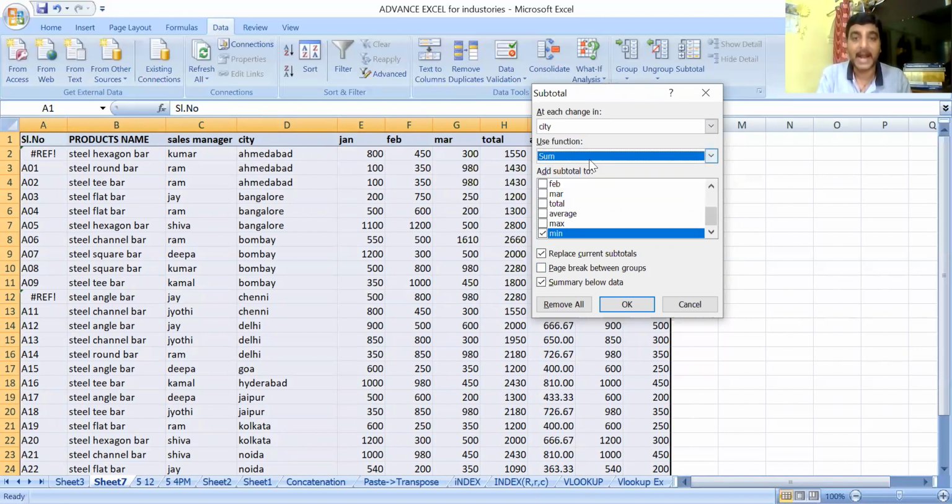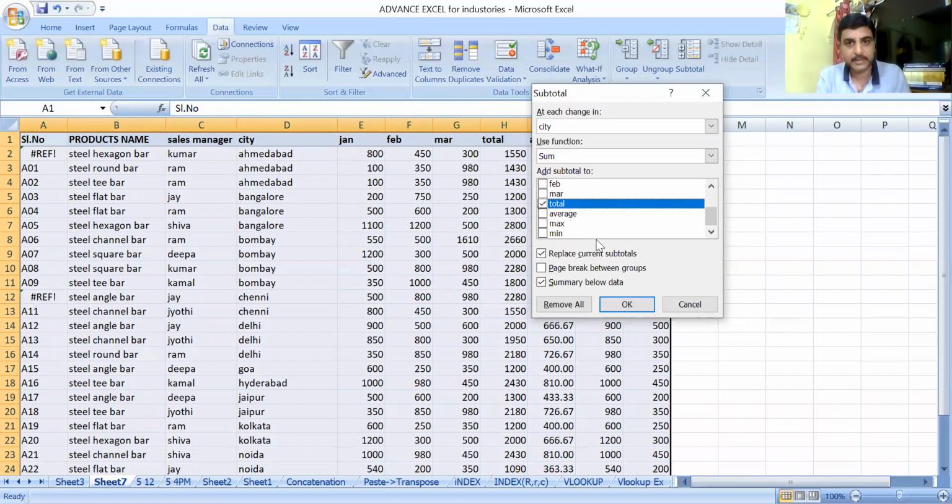Now I want to add. You can find the average of that product, or the maximum of that list. That is also possible. Now I'm making the subtotal, that's why I have selected sum. Here, what I want to sum, what should be added? I'll go for the total sales I want to add. So total sales should be selected here, and you can give OK.